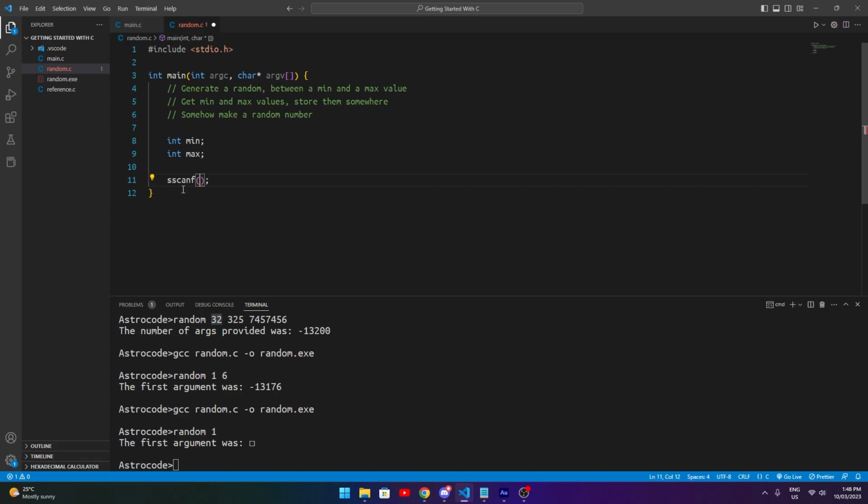Anyways, back to this. So what we want to do is scan the first, or rather the string in position 2.